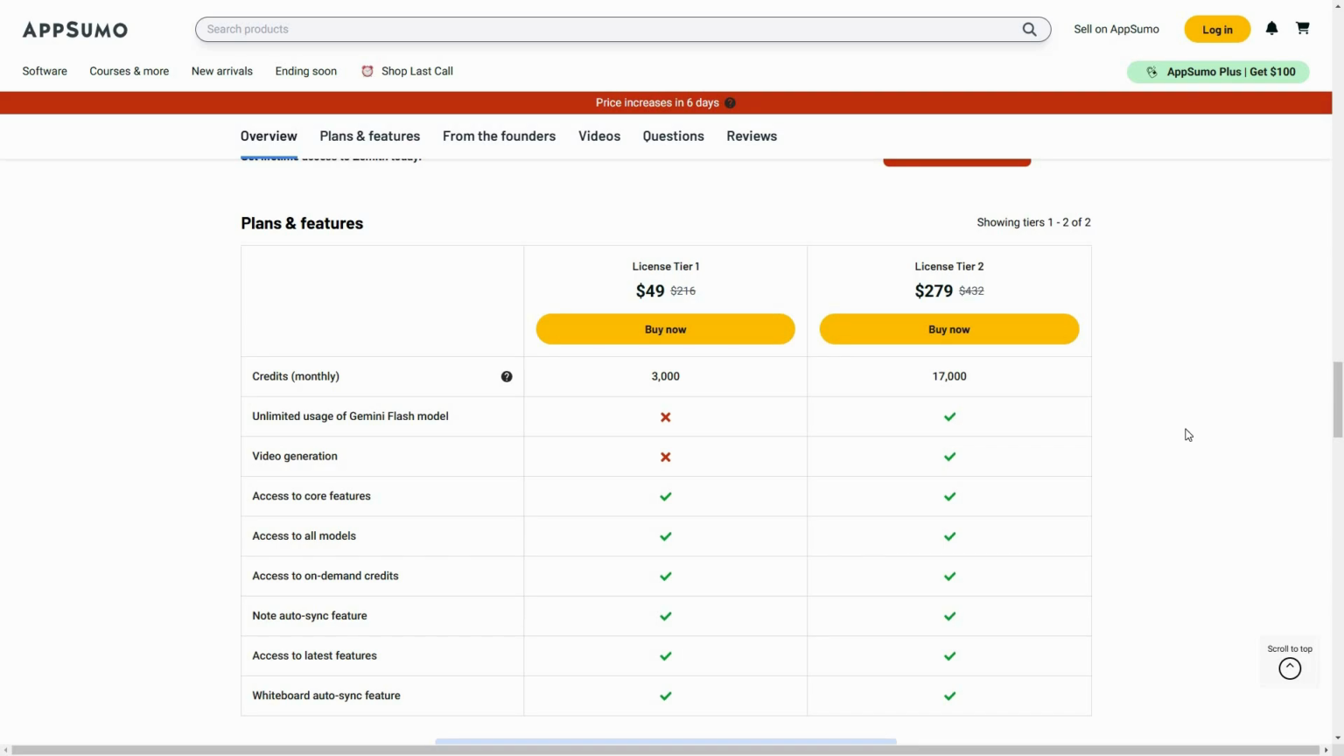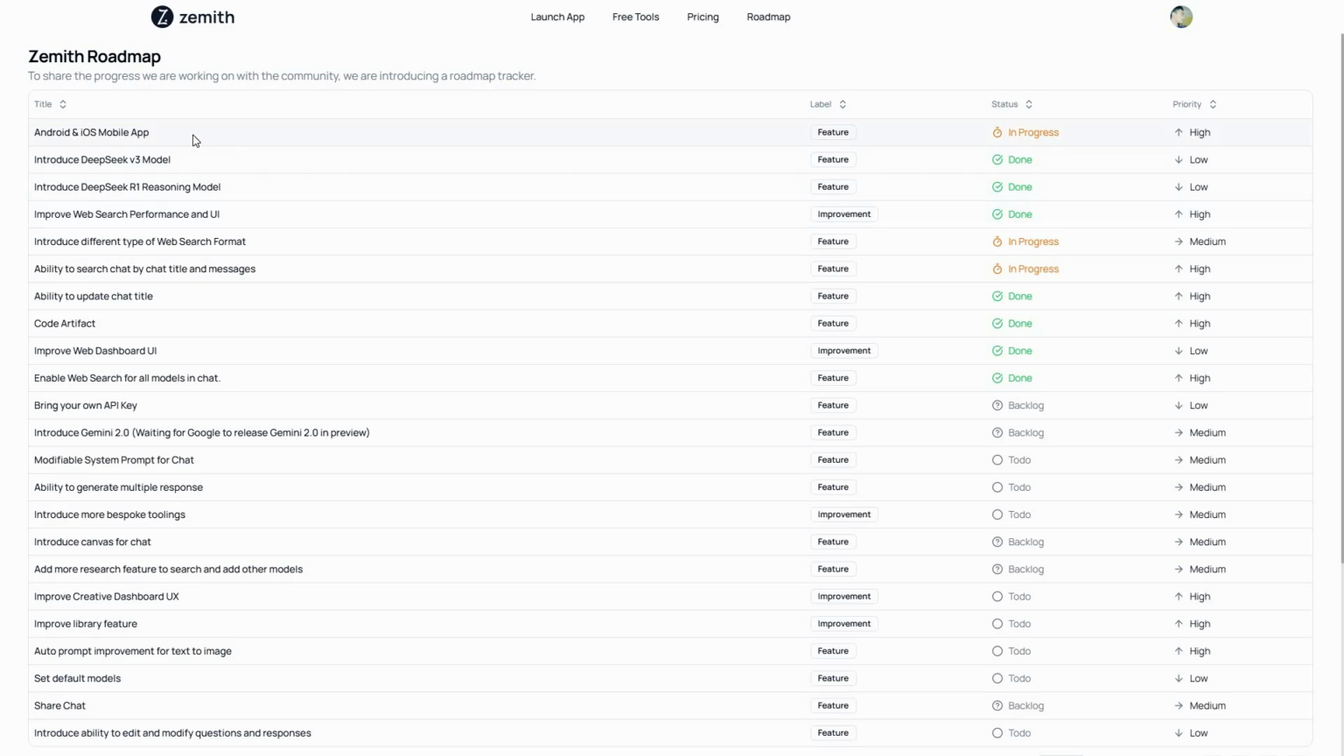Now before I show you how this tool is going to work, let me first take a look at the roadmap. Here's the roadmap of Zemith. So you can see all of the features that are in progress or the features that are already added, and also the features that are going to be added very soon. So the backlog feature or to-do features.